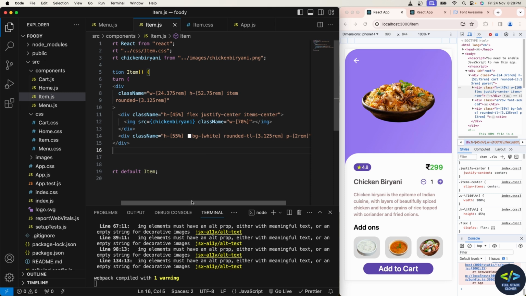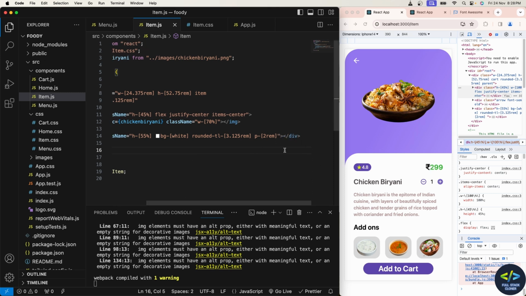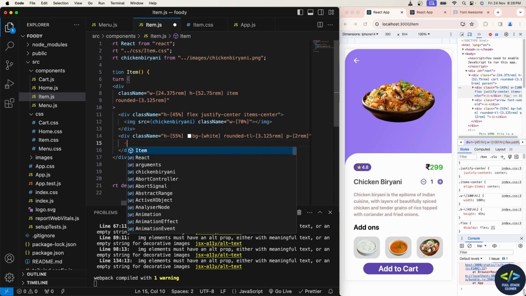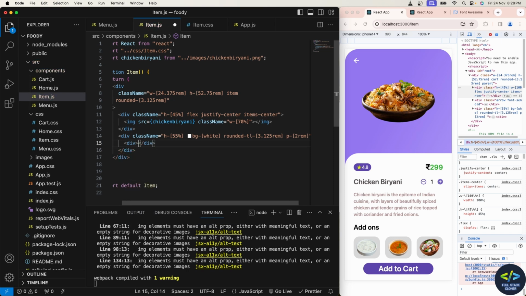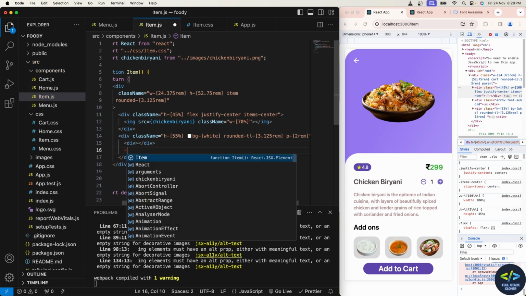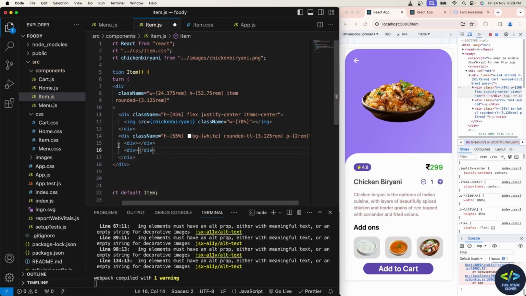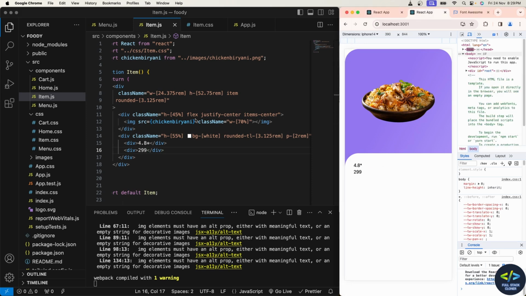So first let me go ahead and write this div. What I'll do is I'll just take 2 divs here, and here I write, suppose, 4.8 star followed by 299 rupees. So let me save this, and as you can see, they look like this. Now let me go ahead and style this thing.